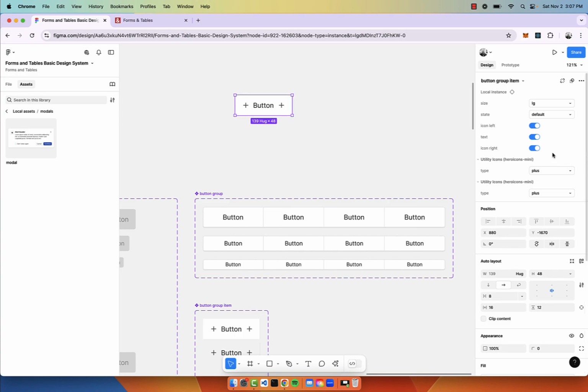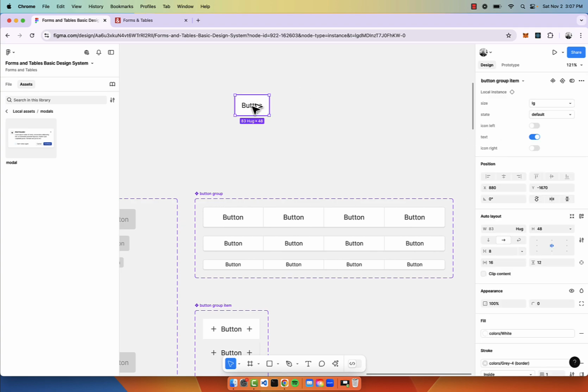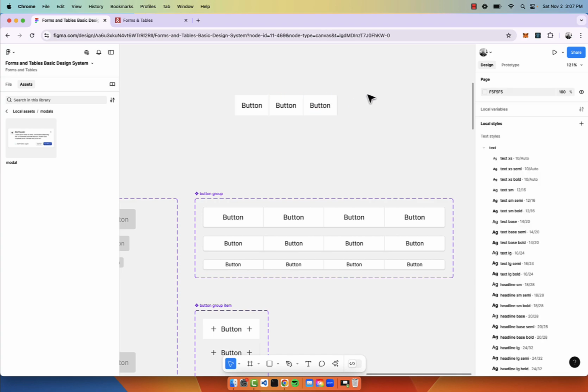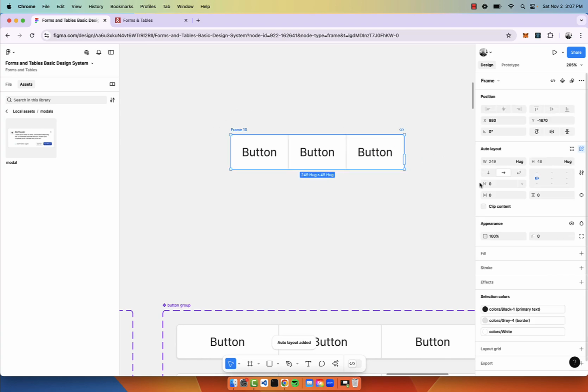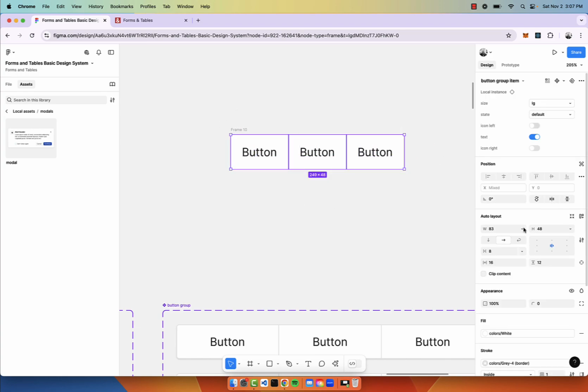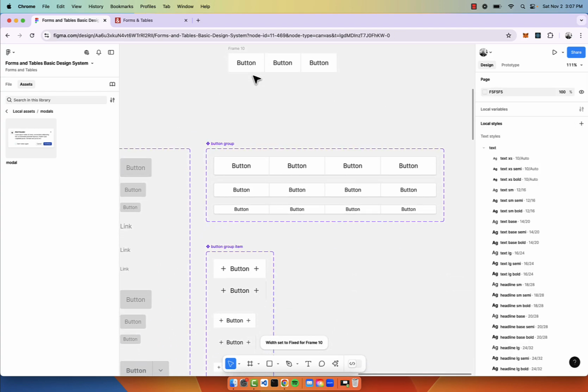So we will just get rid of the icons, and then let's just drag out a couple more. So let's say we want 3 in this case. So I'm gonna duplicate that one more time. We are going to wrap this in an auto layout. So Shift A, we're gonna select everything and make sure they are filling the container. And now we have a responsive button group.